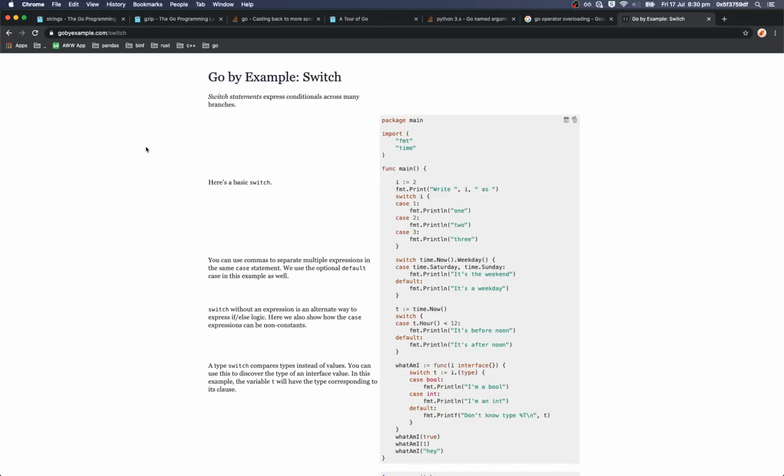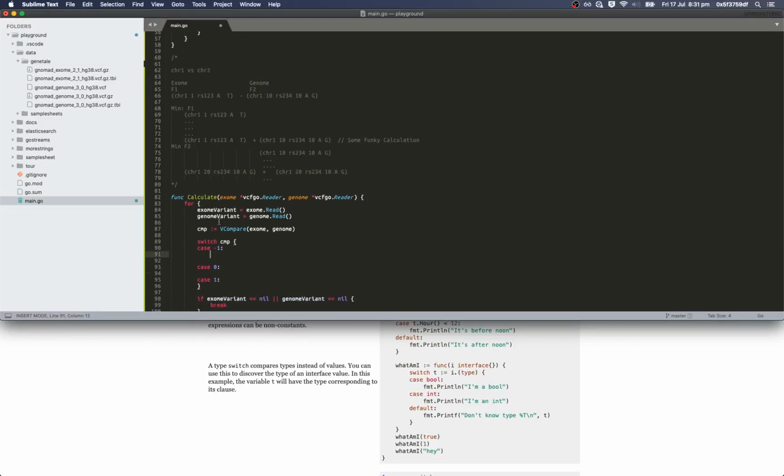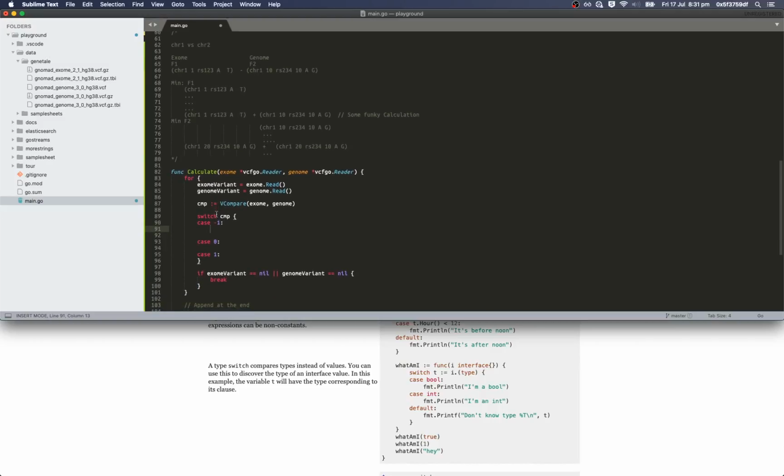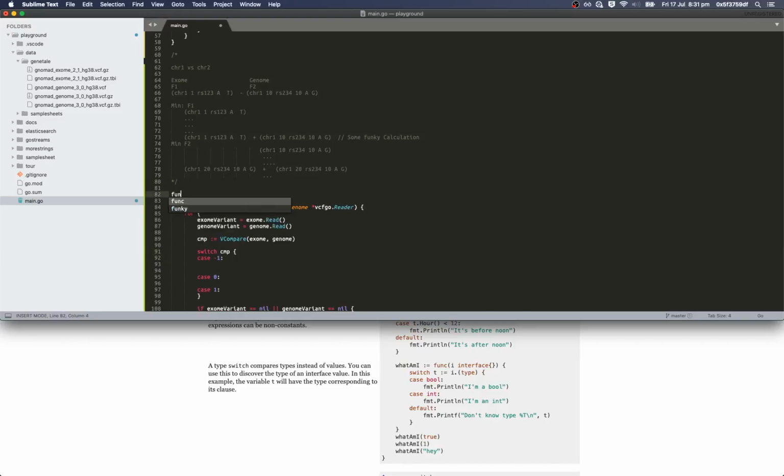Nintendo Switch. No. Switch I, case blah blah blah. There's no breaks. Okay. Comp case 0, case -1, case 0, case 1. Alright, so if this is less, then we just want to add that. So we'll have this function that adds, yeah.